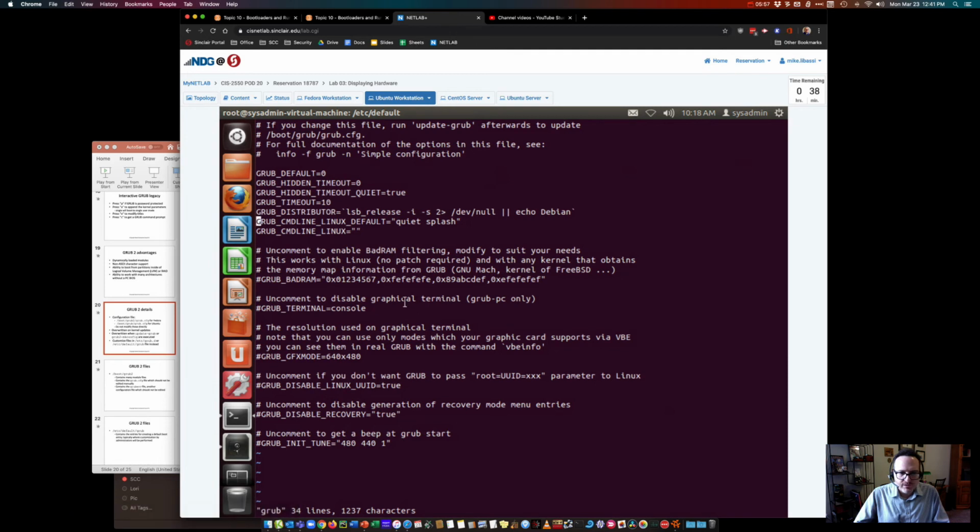You can uncomment, disable graphical terminal. You can basically uncomment that one line, and the comment is that pound sign or numeric sign. You can take that out. Disable some stuff here, recovery equals true, and so on. But for right now, probably the easiest thing you would change would be the timeout.